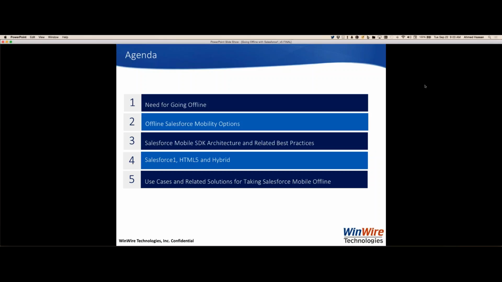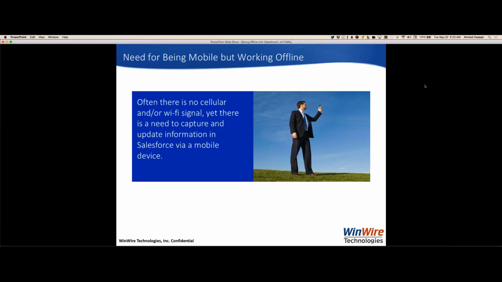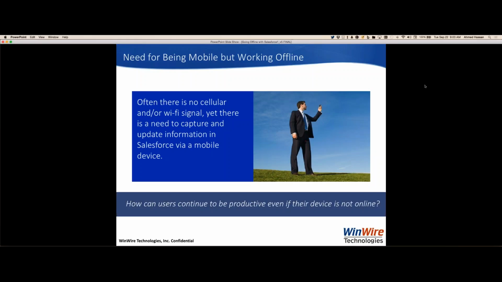So the need for being mobile while being offline, I think all of us have experienced that at one point or another. You're on your mobile device and you don't have signal, or you may not have Wi-Fi. And while that's common from a consumer perspective, when we're talking in the context of employees that companies are expecting to be productive, it becomes very relevant. And the question is, how can the users continue to be productive even if their device is not online? And so that's why there's a need for having the capability to continue working in the mobile apps on the device even when you're offline.